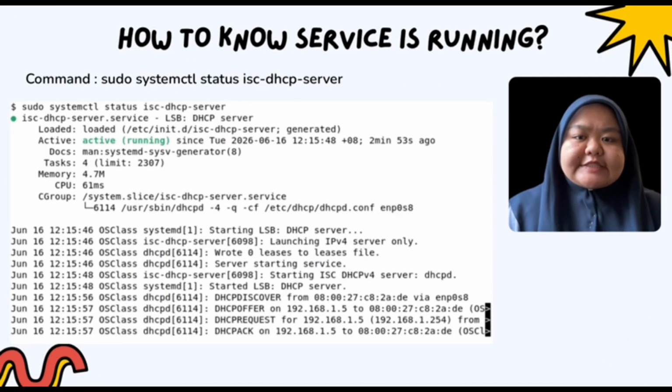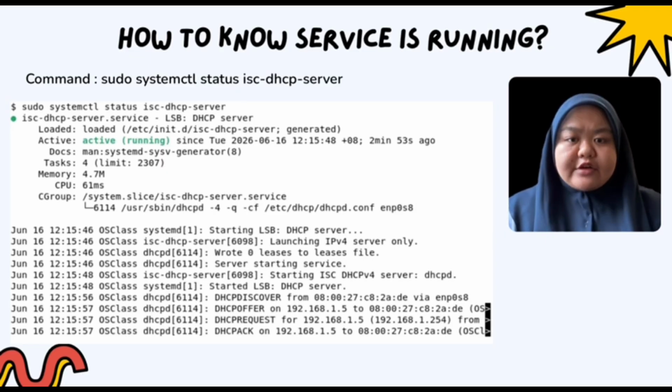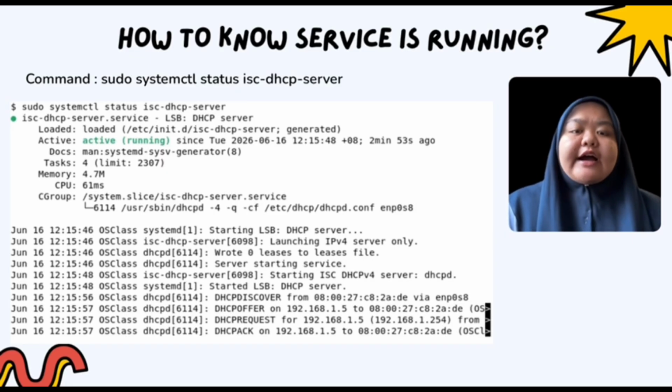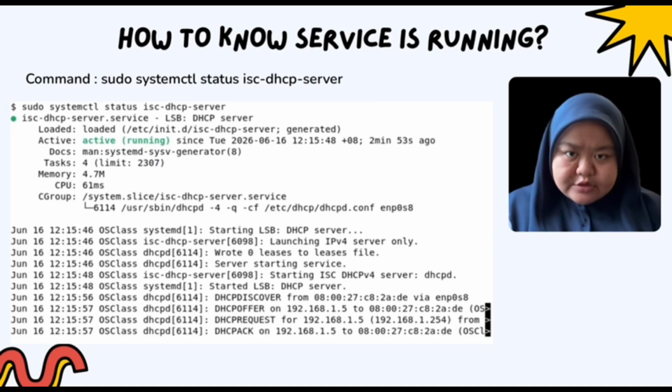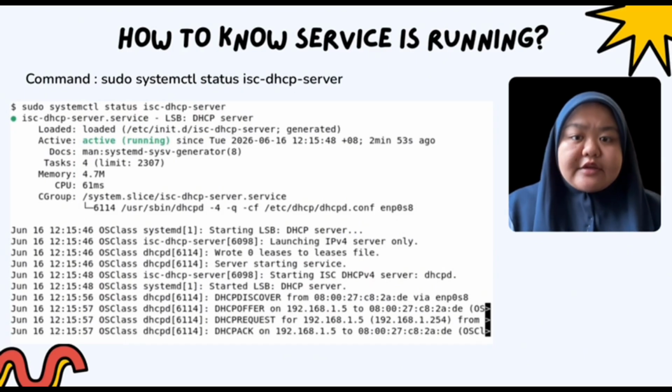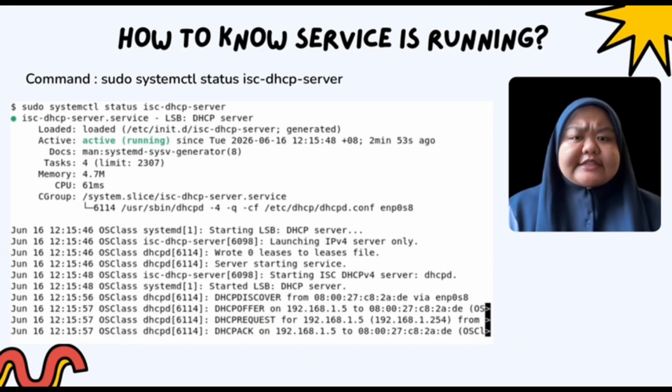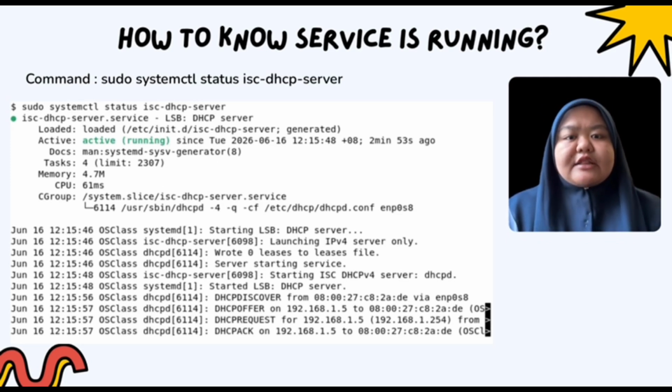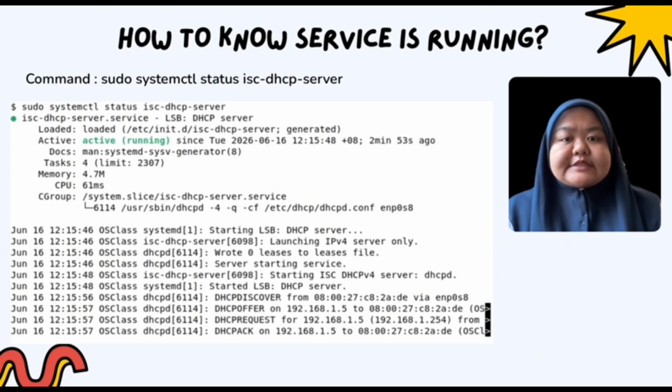To check that the DHCP service is actually running on the server, I use the command sudo systemctl status isc-dhcp-server. Looking at the output, there are a few things that confirm it is running correctly. First, the status line says active (running), which means the service has started successfully and hasn't crashed or failed. Second, in the log lines below, I can see the actual DHCP handshake taking place in real time.